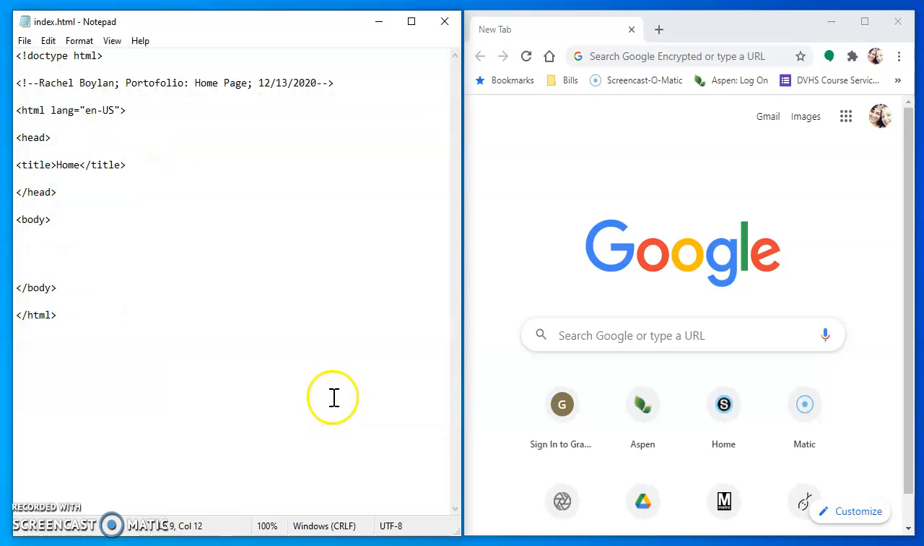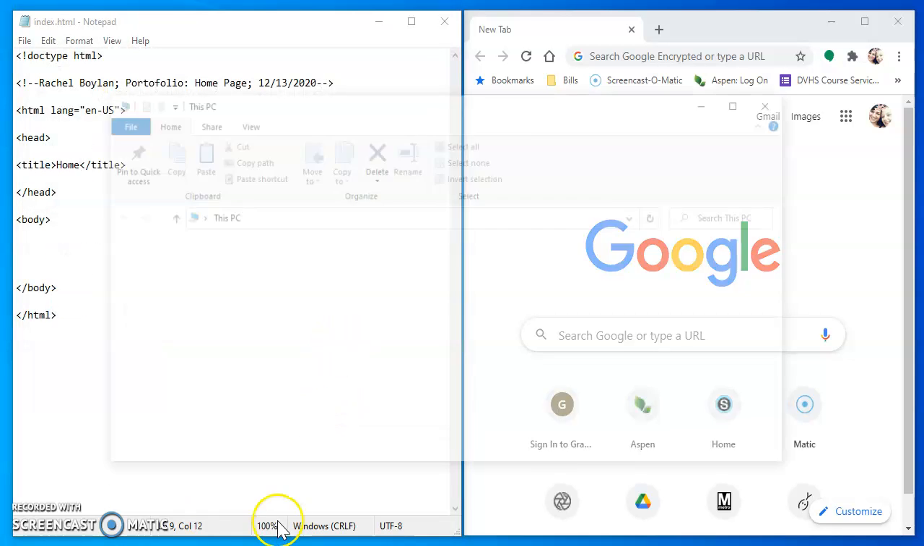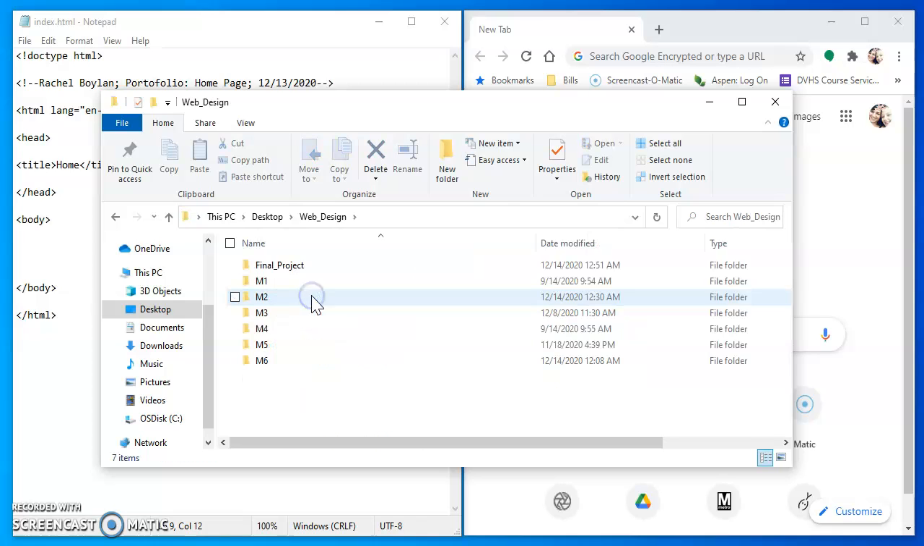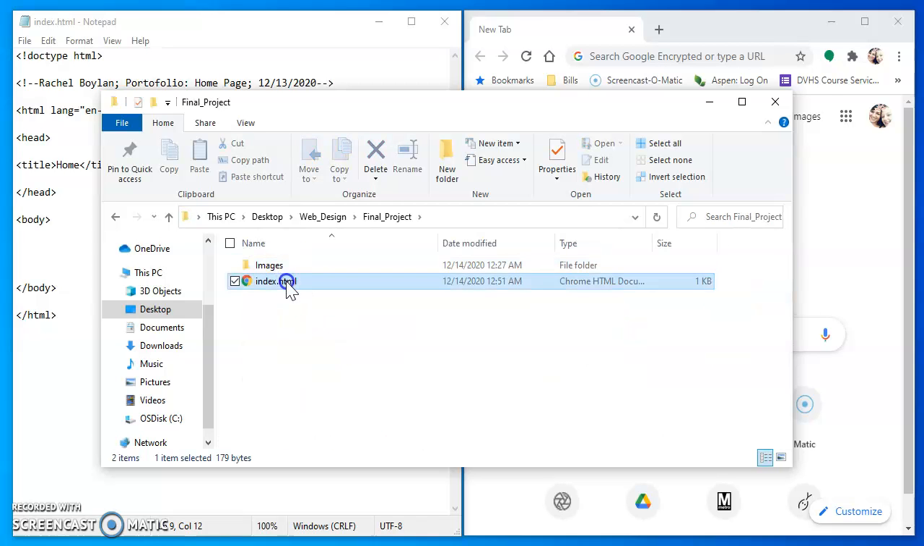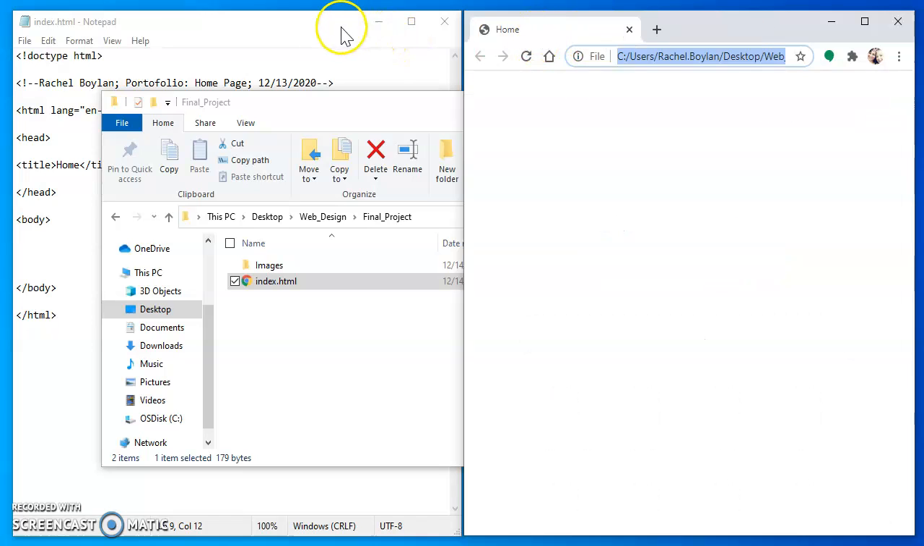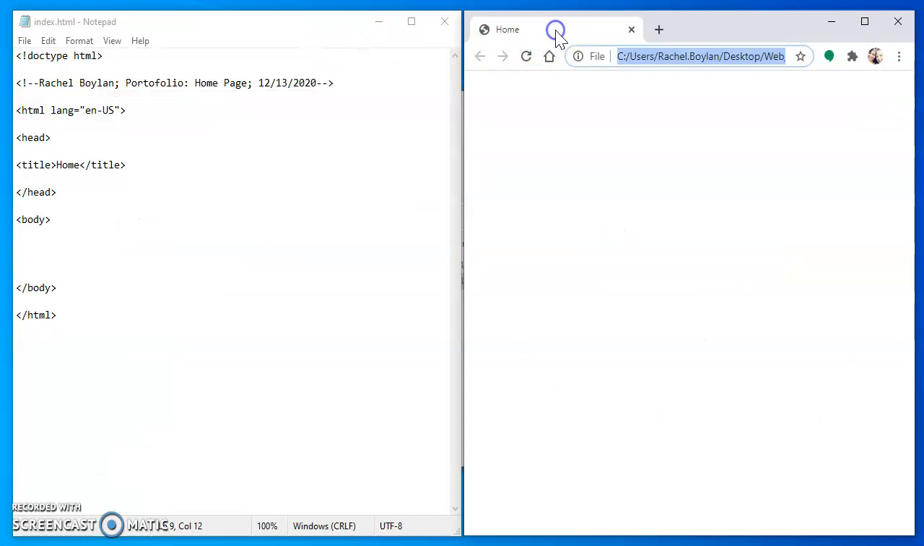Okay. Now let's come in here. Let's just look at what that looks like. I mean, it's not going to look like much of anything, but at least we'll have it open. I'm going to close this one. So we can work here in Notepad, and then we can come in here when we make changes and refresh to see them happening at the same time.